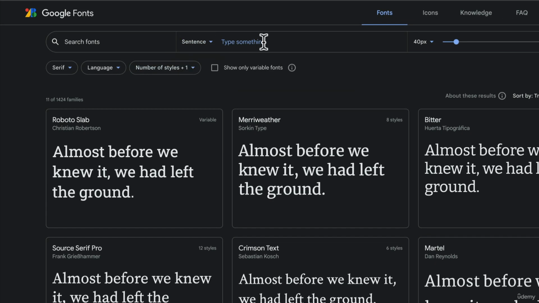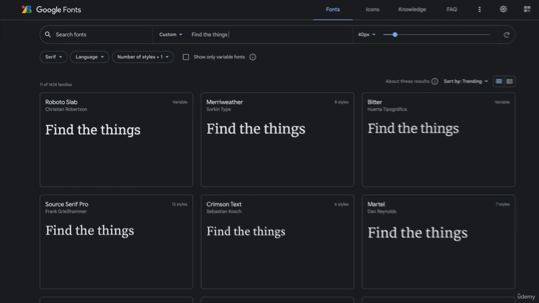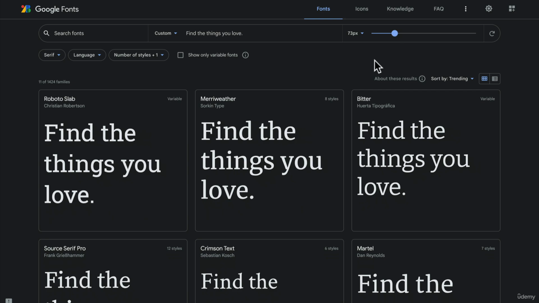You can type something in here. So something more in line with our brand, like find the things you love. There we go. We see Merriweather, Roboto Slab, Bitter. These are really nice fonts actually. And then we can adjust the size. So we can sort it also by trending, most popular, newest, name, etc.